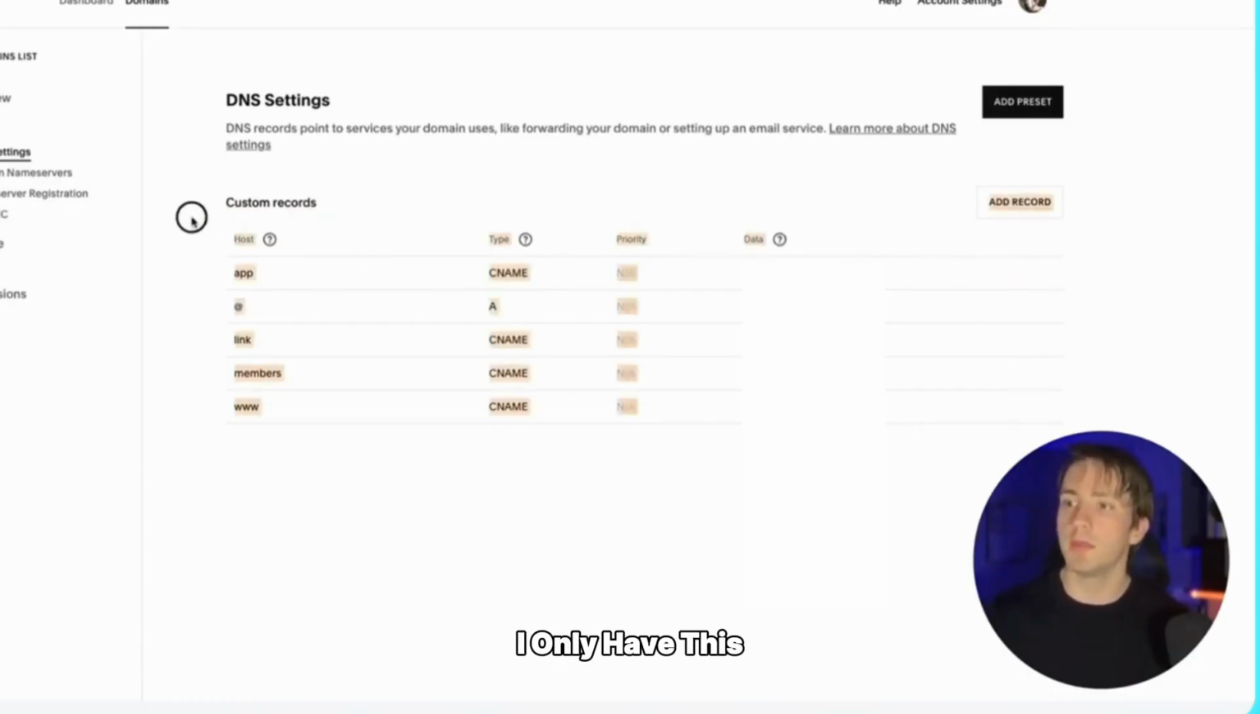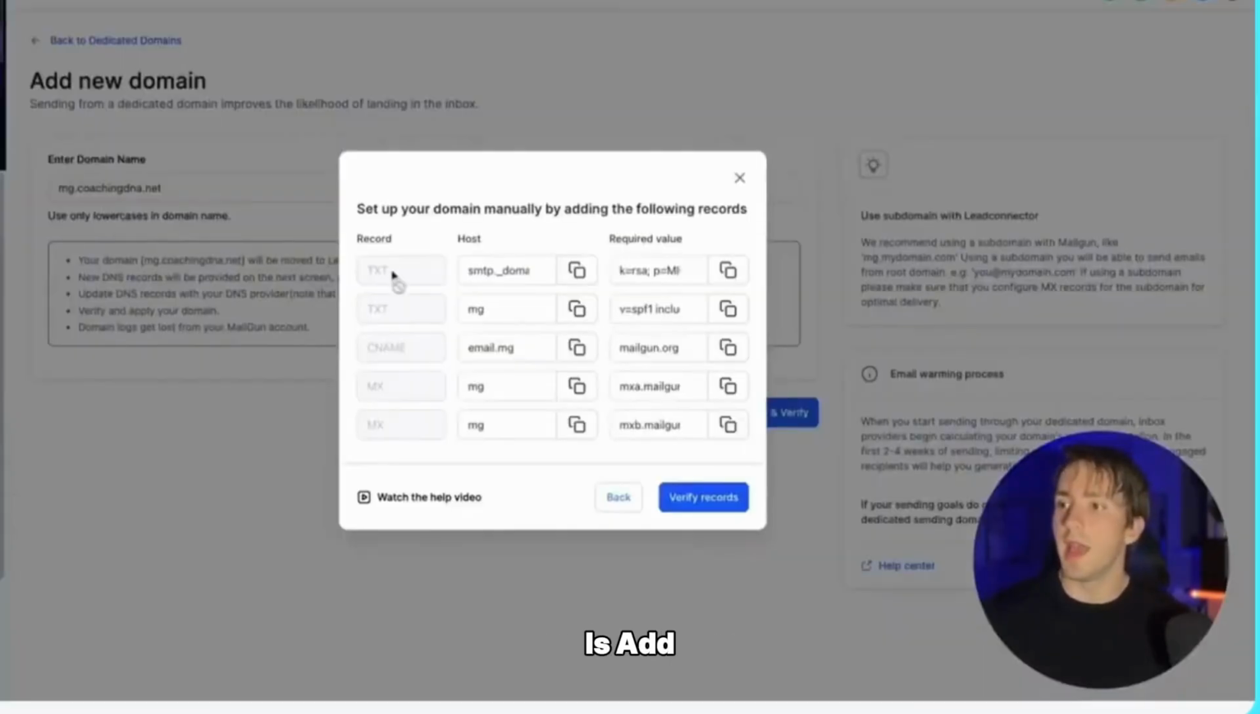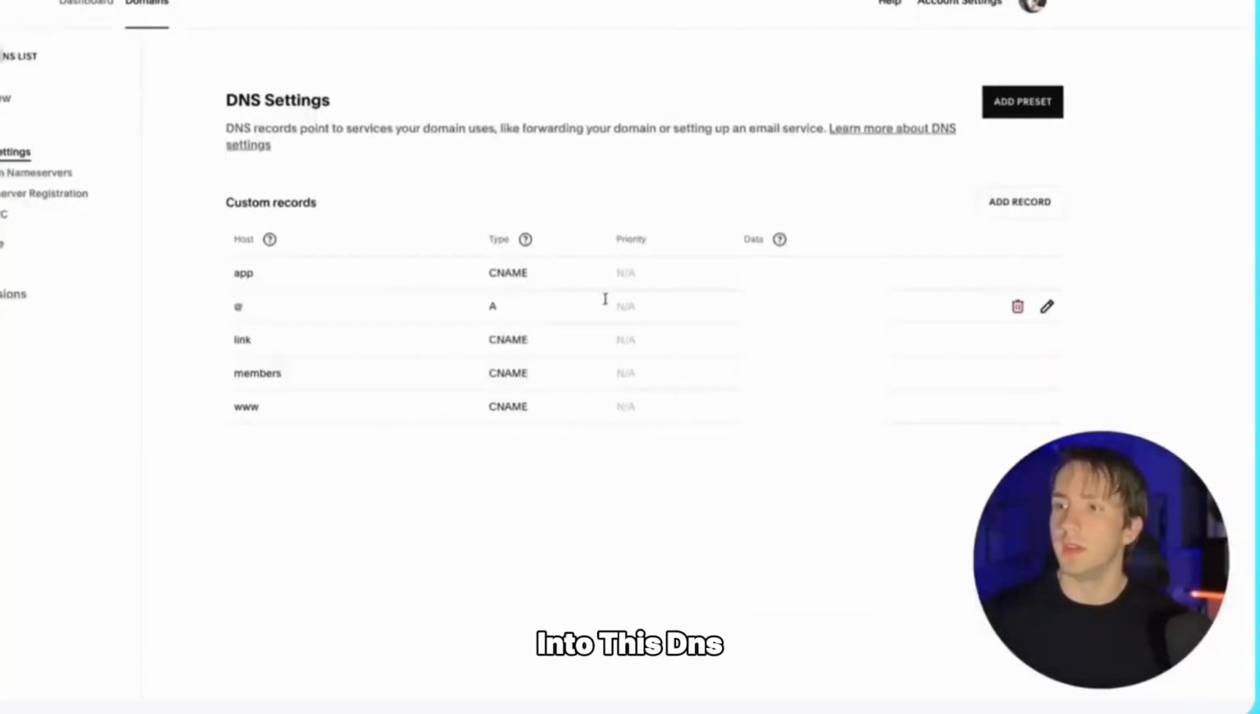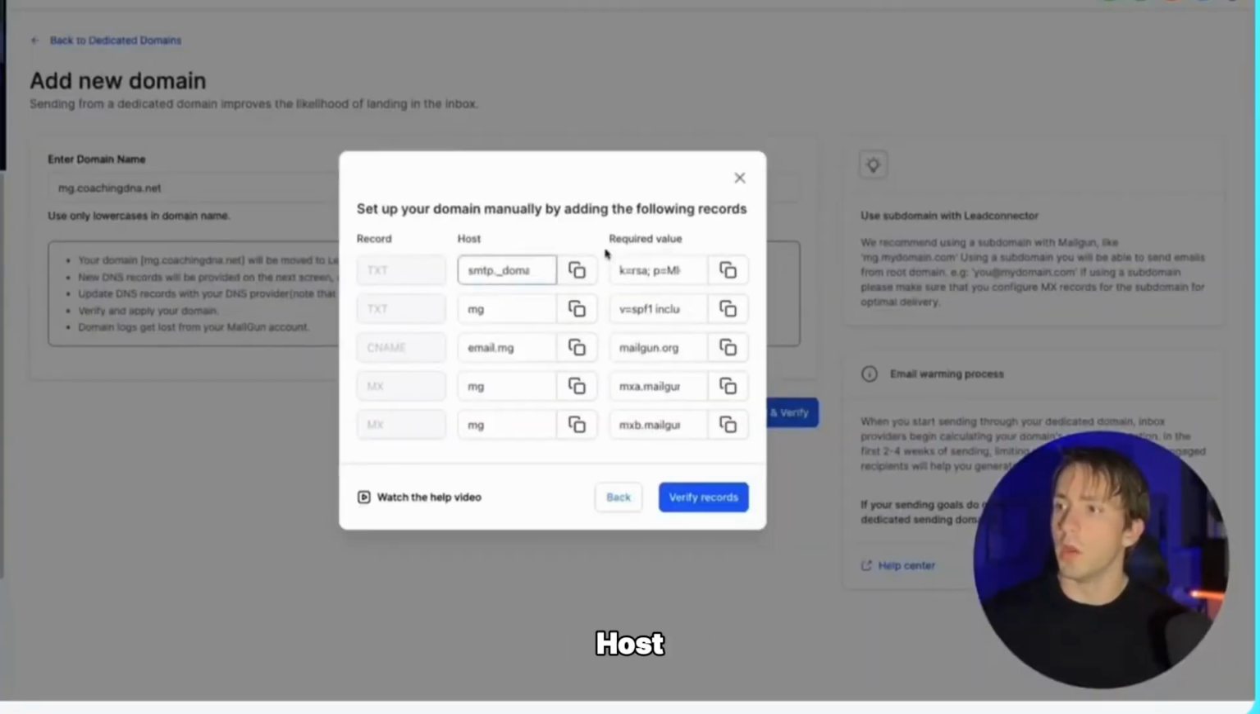You may see nothing. It's going to depend on where you have your domain set up already. In my case, I only have this set up for websites. I have nothing for emails. And so this is what it looks like on my end. All we need to essentially do to set up the email domains is add each one of these records into this DNS area with the corresponding host and required value.